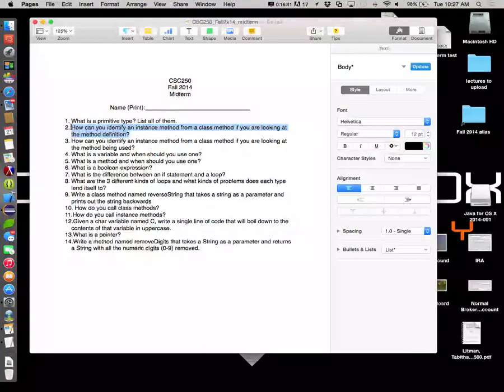Okay, and then number 3 is you call it. How can you tell the difference when it's being called? So 3 is very similar to 10 and 11. The difference is in 10 and 11, I'm asking you to tell me how to call it. In number 3, I'm asking you, how can you tell what's being called? If you're looking at a method being called, how can you tell whether it was an instance method or a class method based on how it's being called?